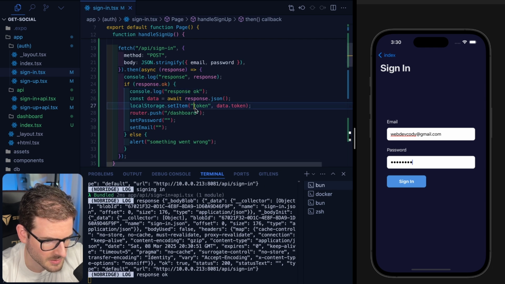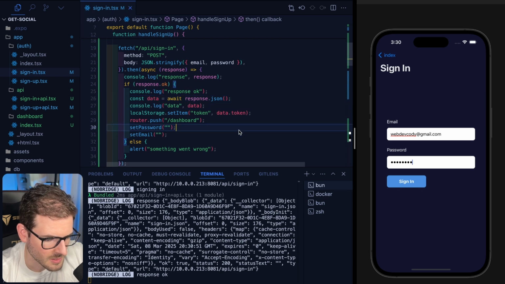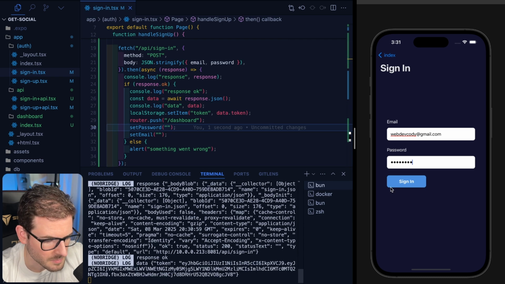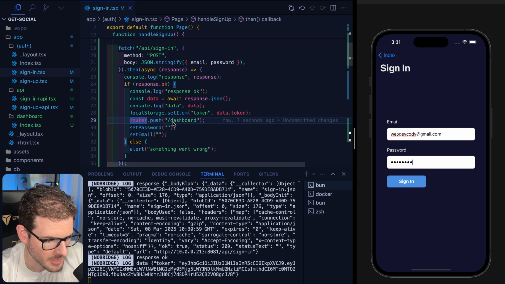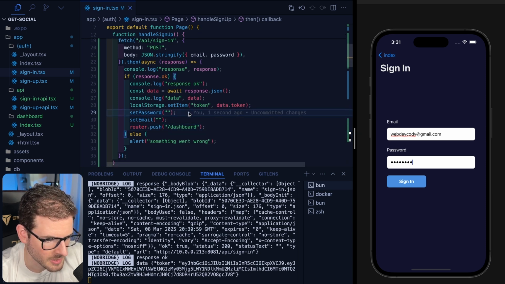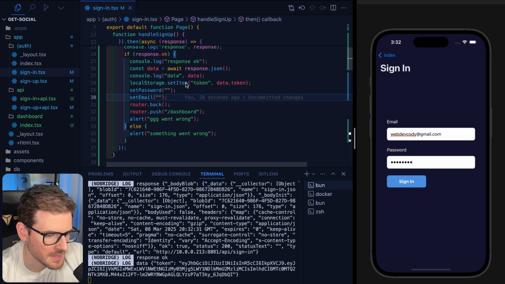Okay, we get the response okay. We should get the JSON back. Let's just go ahead and console log the data. We get a token back. We should be doing router.push to go to the dashboard page, and then we should be setting the email and password. Okay, it must be this local storage thing.